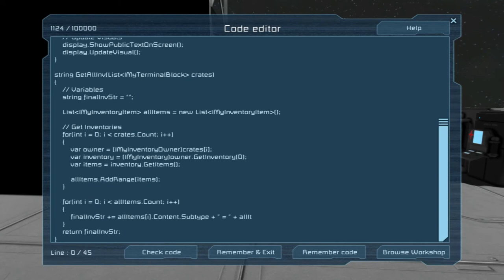And then we'll do all items at i dot amount. I've heard there is a dot raw value command, but I don't really know what the difference is. Actually, let's find out. So we can do amount, and then we'll do a plus. We'll give it 1, 2, 3, 4, 5. And then let's say this is raw. And then we'll do a plus, all items i dot amount dot raw.